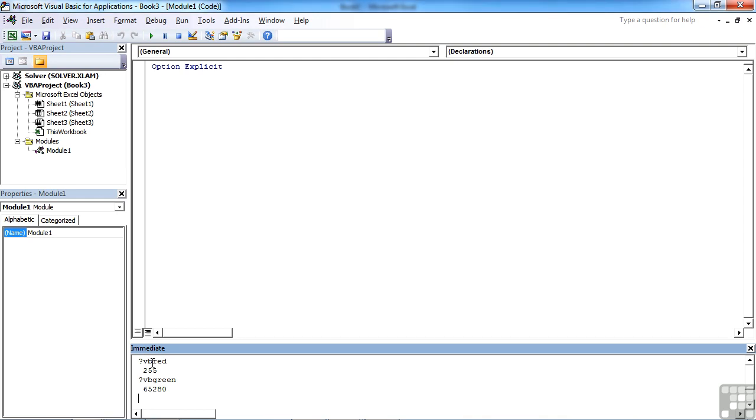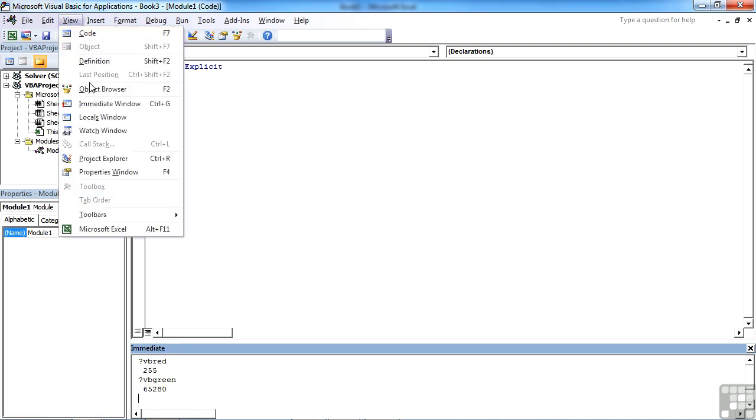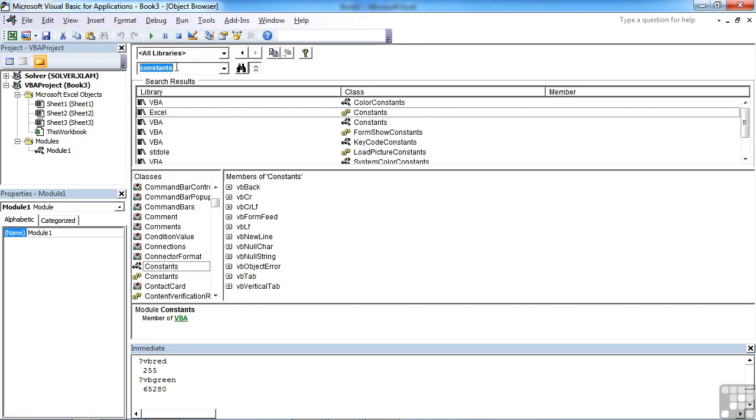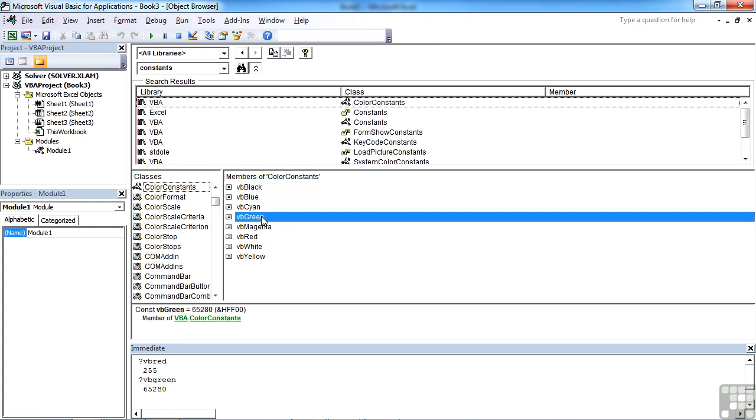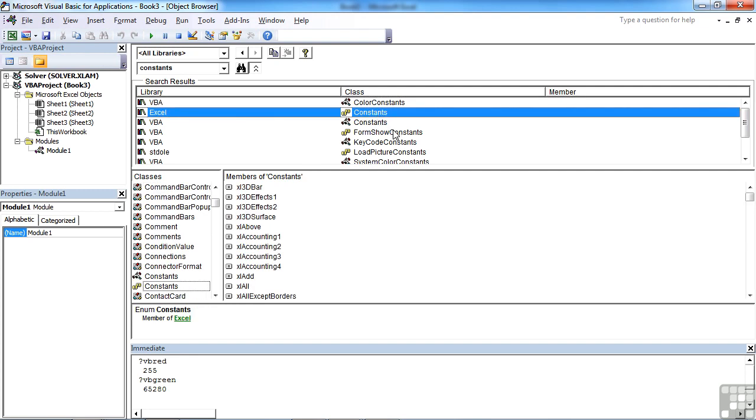Now, if you wanted to do a little bit of research about constants and the ones that exist, you could use the object browser. If we go to View, Object Browser, we do a search in here for constants, and it brings up a number of constants. It brings up the color constants, and we can see them here: VB black, VB blue, VB cyan, etc., etc. A massive list of constants here. We've got Excel add, Excel all, Excel automatic, Excel bar. This is a long list here. And these are all constant values that have been set up.